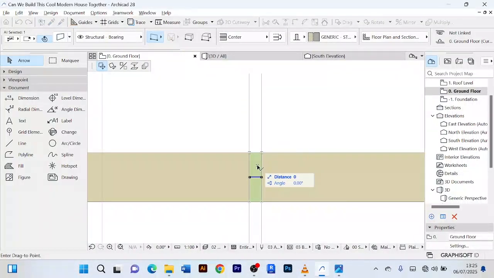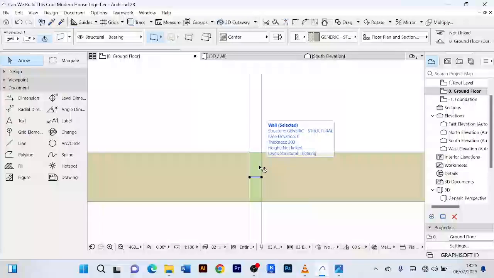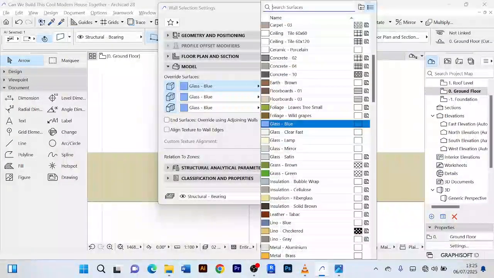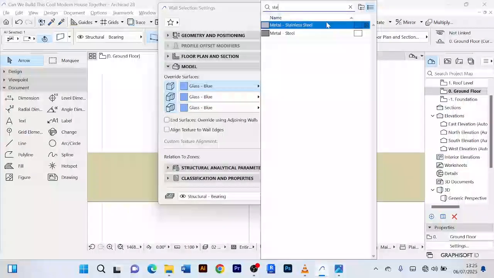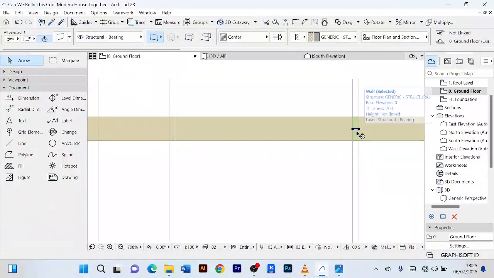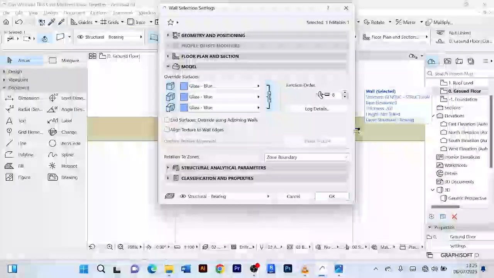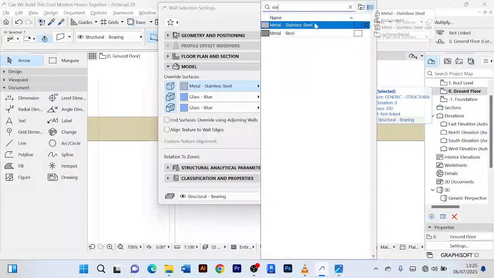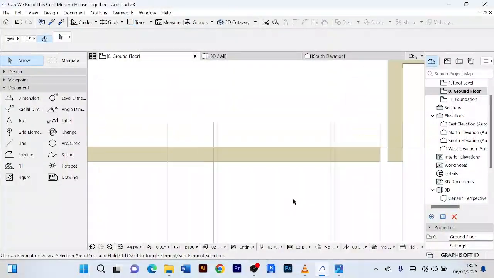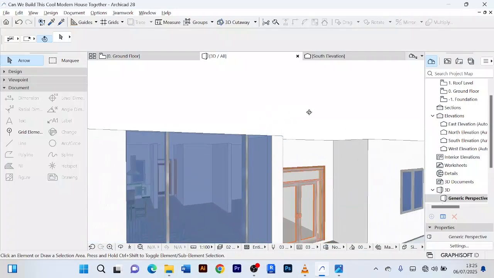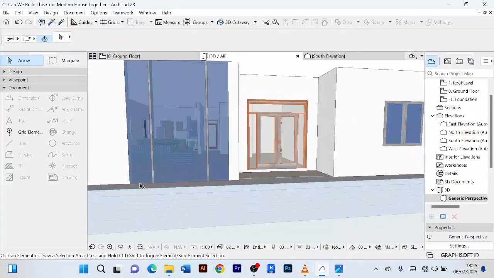Now this one here, we just go to Control T. Let me first escape. Go to Control T. From glass, we shall change the material to steel. Like that, okay? And then this one, we do the same. Control T, change the material to steel. Just like that. So when you come to the 3D, you see that's what we have.